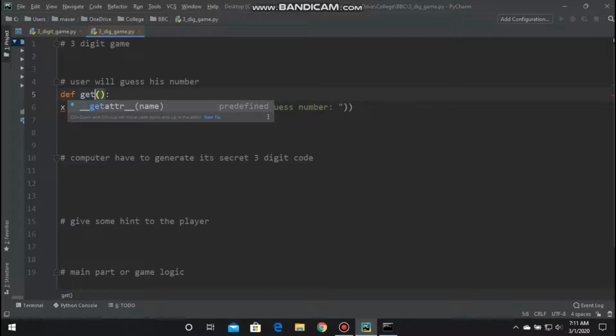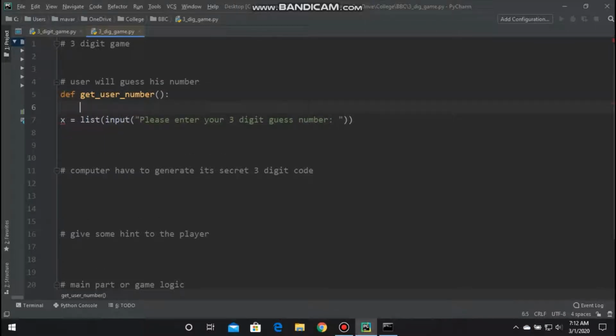Okay, get_user_number, like this. So this is my function. And after this, give the colon there, important part. Okay, give the colon and hit enter, automatically tab will generate some space. If you don't know how to get this, or somehow it doesn't come, then go to this place and hit the tab. Okay, it will automatically adjust there.